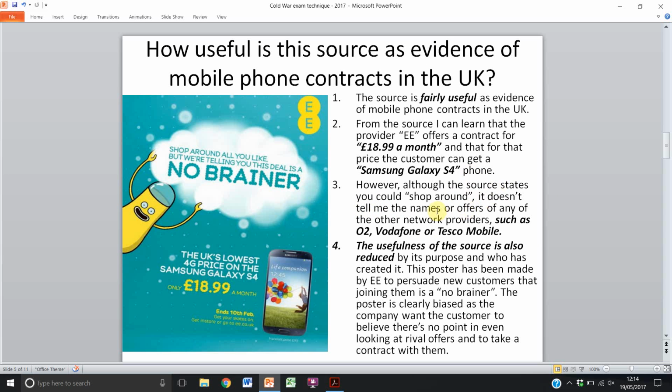However, although the source states that you could shop around, it doesn't tell me the names or offers of any of the other network providers, such as O2, Vodafone or Tesco Mobile. So that third little part of that paragraph, I'm actually using my own knowledge to say, well, hang on a sec, it doesn't tell me this, this and this.